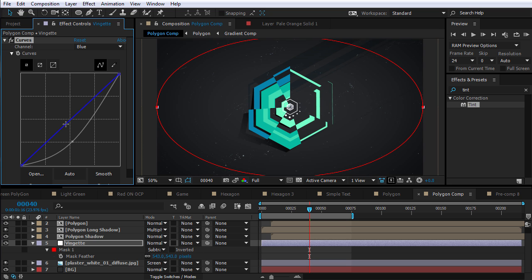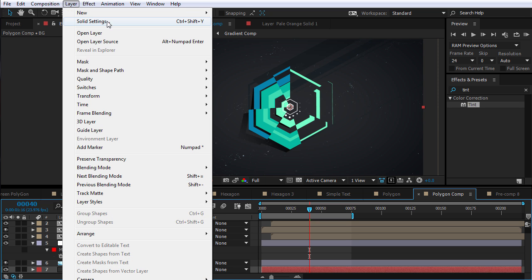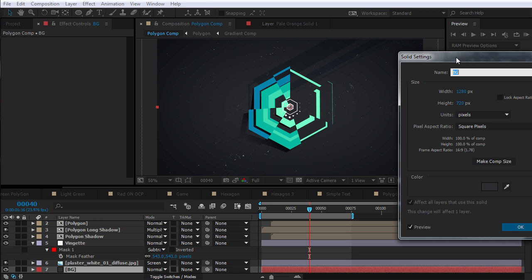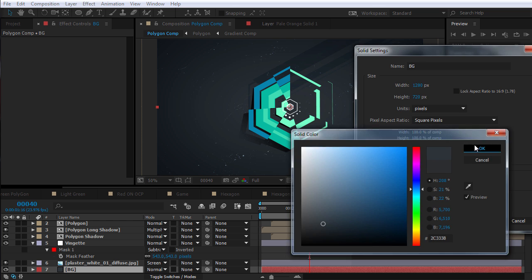Maybe we could add a little bit of blue just to complement the color of the interior. And we could even take the background, go back to the solid settings, and add a touch of blue back into that gray color. So it's all up to you guys. You can play around with this.